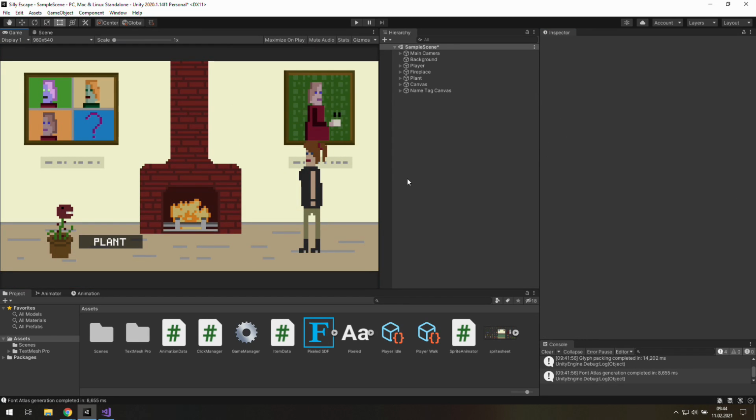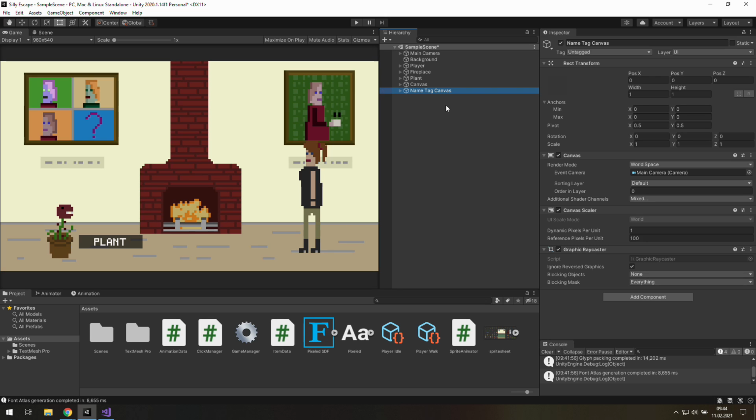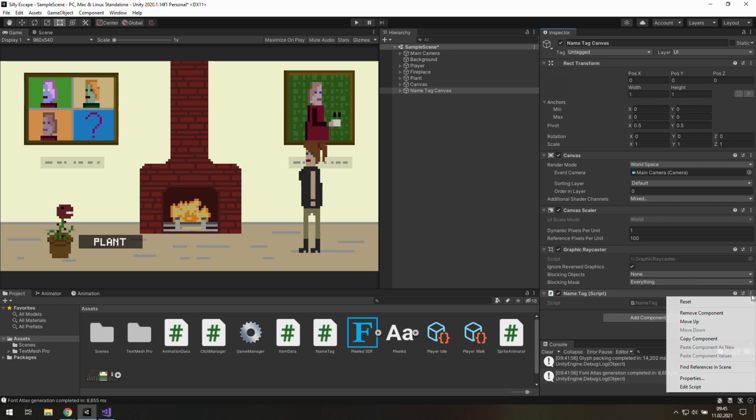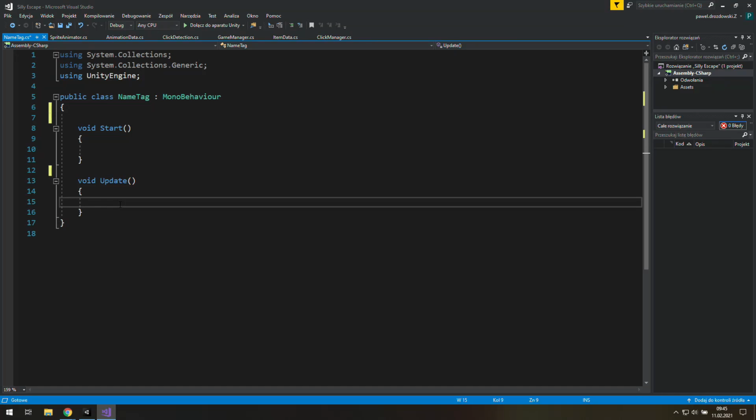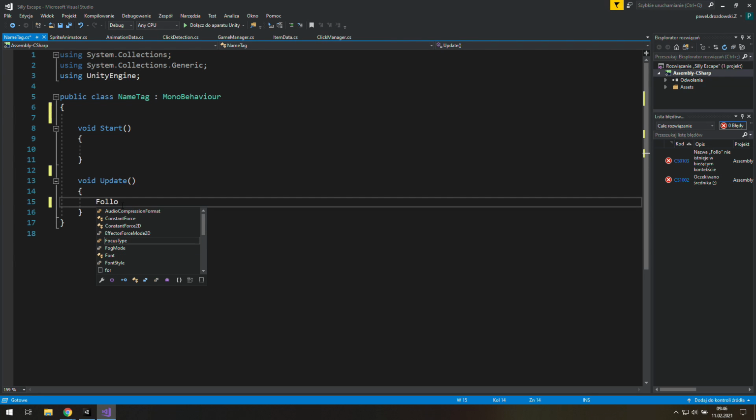Alright, for now we have this name tag canvas with an image and a Text Mesh Pro, and we want it to follow the mouse. Its render mode is set to world space, so we may treat it as a regular game object. Create a new script, let's say name tag, and open it up. In the update function, which is called every frame, we need to follow the mouse.